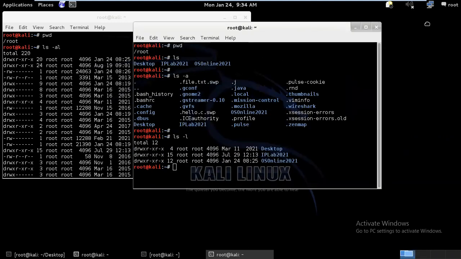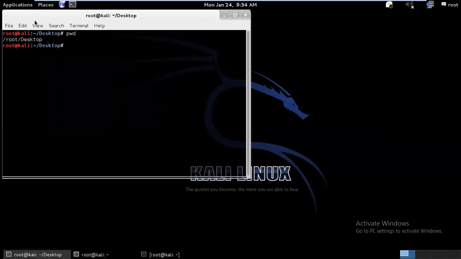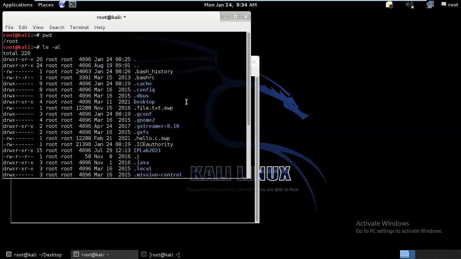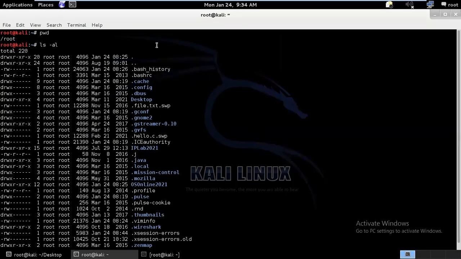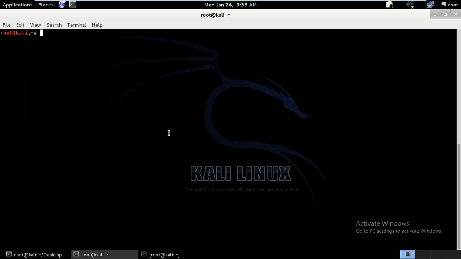So I'm going to close this. Here you can see so many outputs are there, so I'm going to clear the screen. How do we clear it? Either you can type clear and press enter, and it will clear the screen, or else you can use a shortcut like Control L.